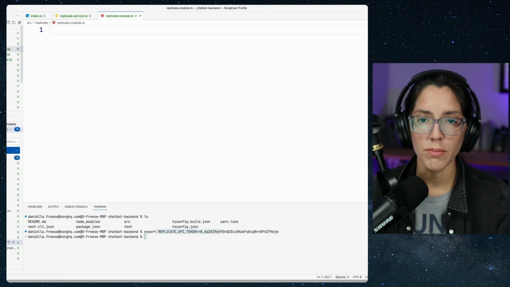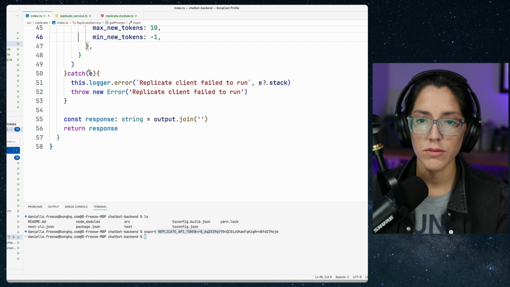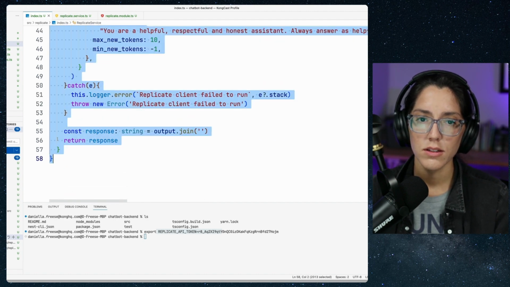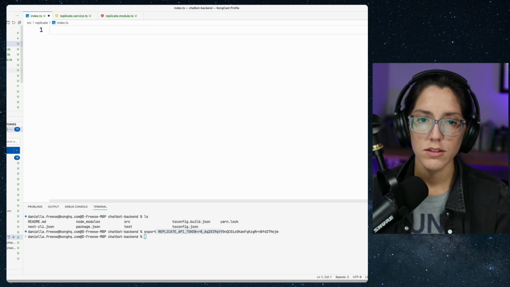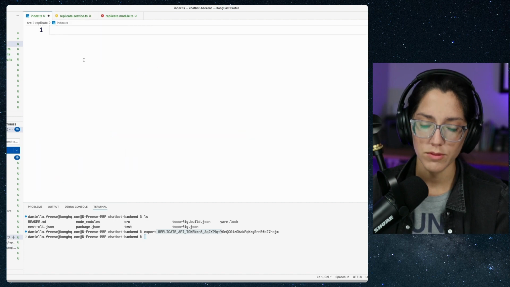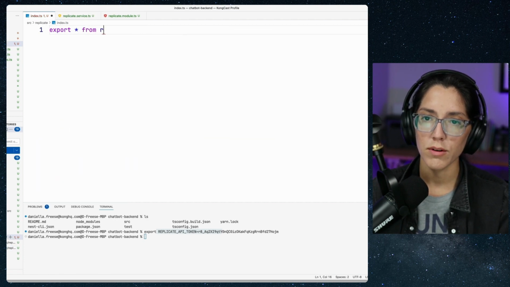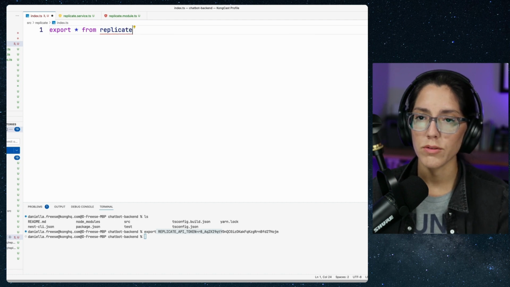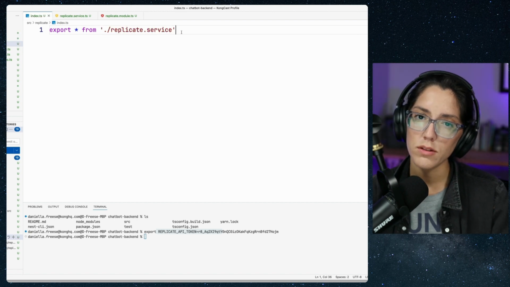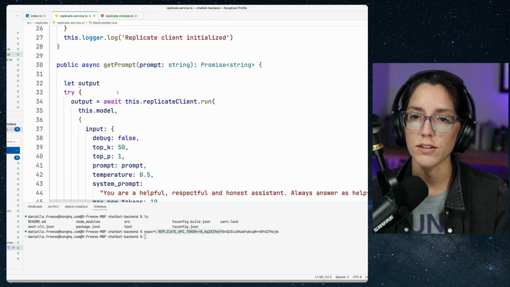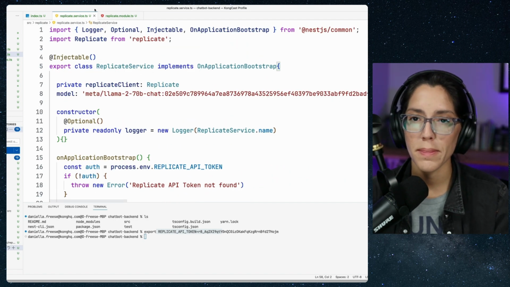Before we can do that, we need to go into the module index. Oh, I did this all in the index. This needs to go in the service. Yes, and then in the index, we're going to export everything. Still learning. Okay, so this is our replicate service. Almost put it in the wrong spot.